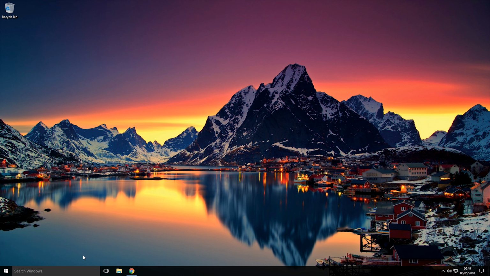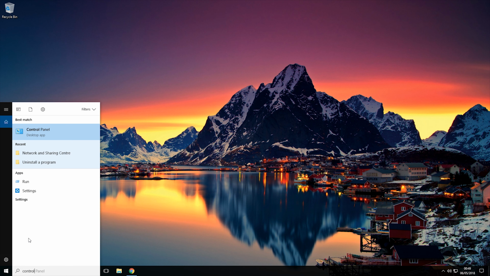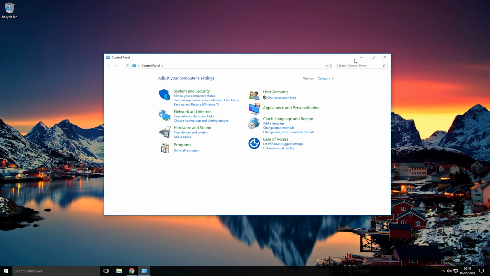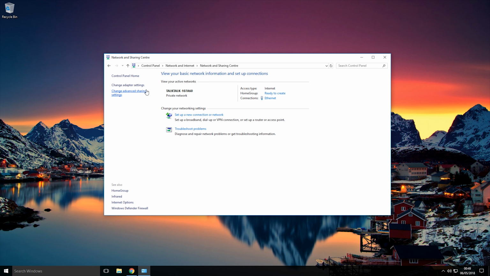So to change our DNS server, all we're going to do is click in the search bar down here, and then we're going to search control, and you should be able to see a desktop app called Control Panel. So we're going to open Control Panel up, and then in the search bar up here, we're then going to search Network, and you should be able to see an option called Network and Sharing Center. So we're going to click on the Network and Sharing Center, and then once that's opened up, we're then going to click Change Adapter Settings here on the left.